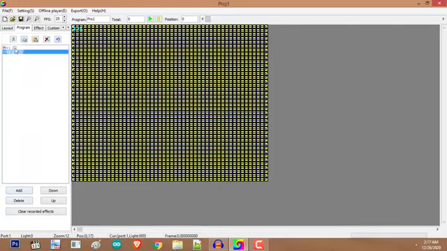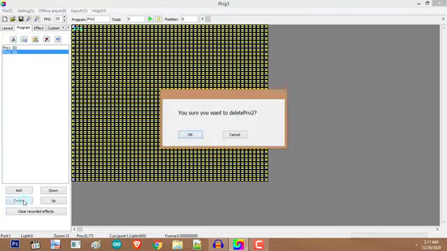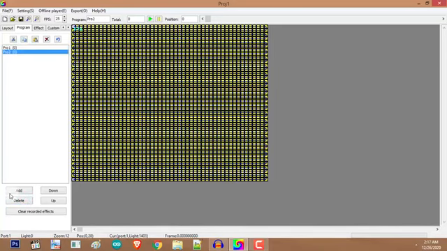If you want to delete a program, select the program that you want to delete and click on delete. Click OK. If you want to delete only the content of the program, select the program whose content you want deleted and click on clear recorded effects. If you want to move up the program in the list, click on up. If you want to move down, click on move down. These are the editing tools. You can cut, copy, paste and delete the content of a program.